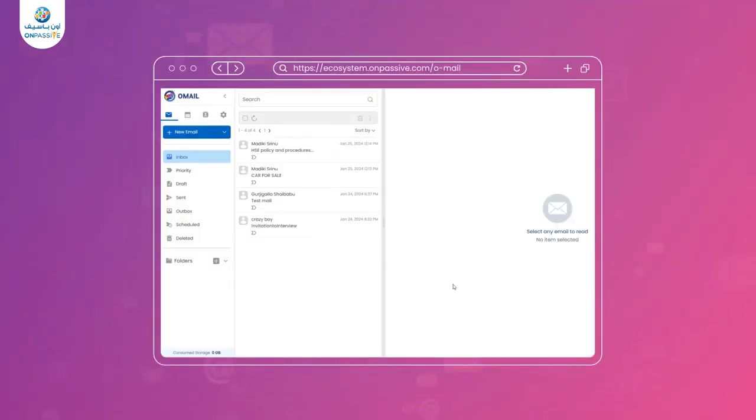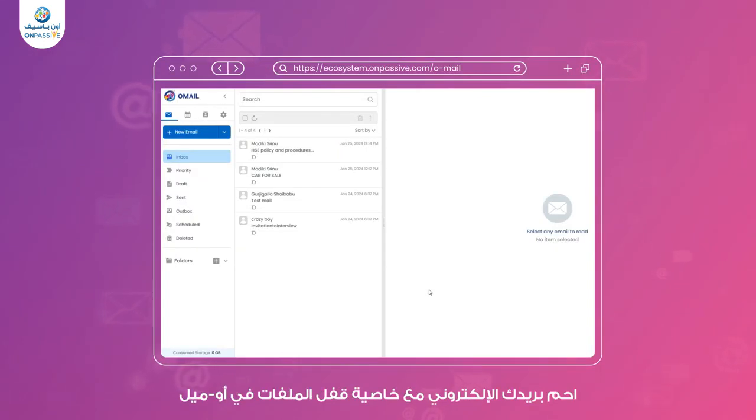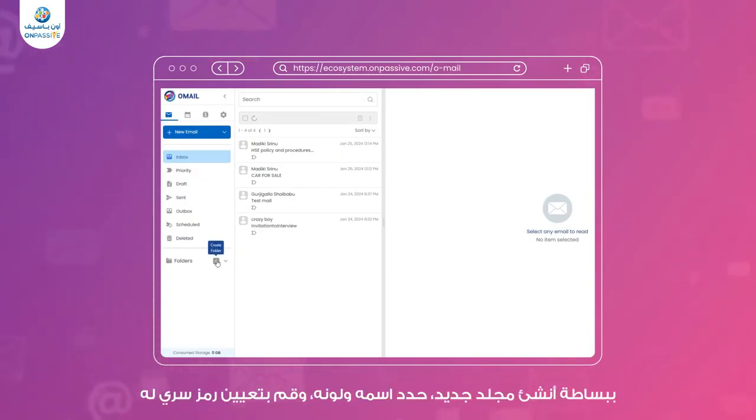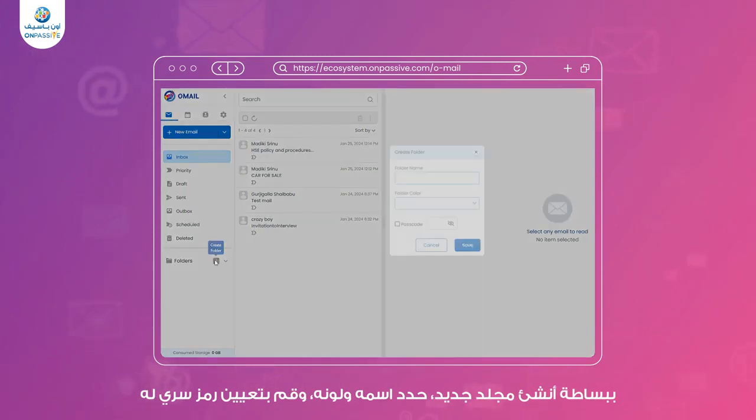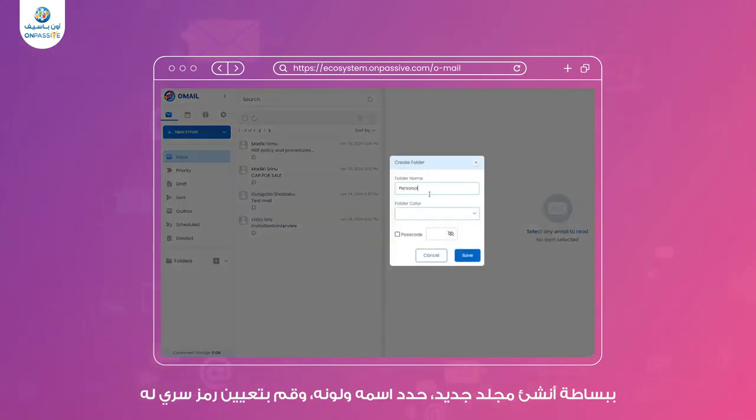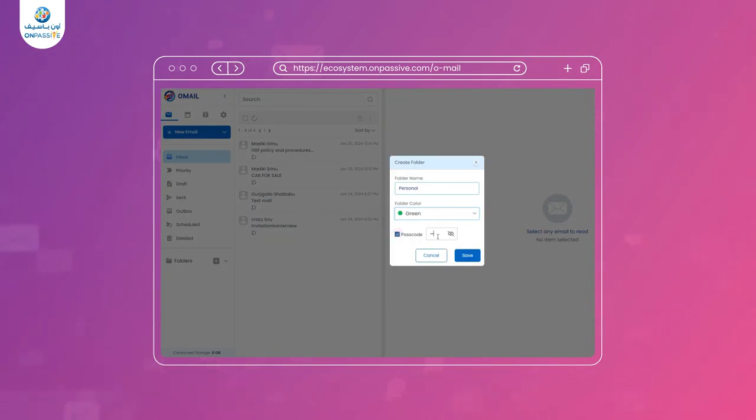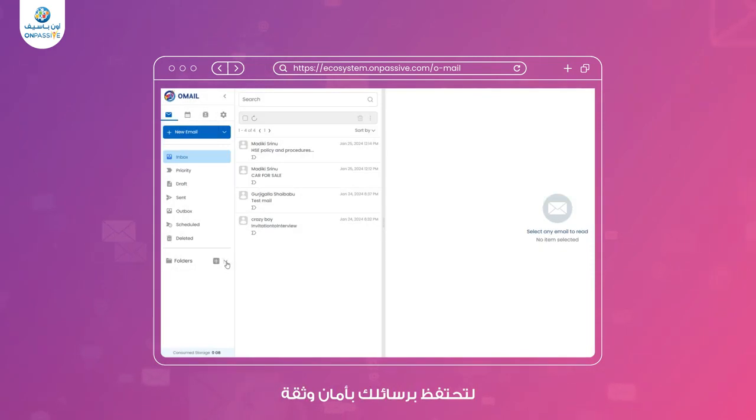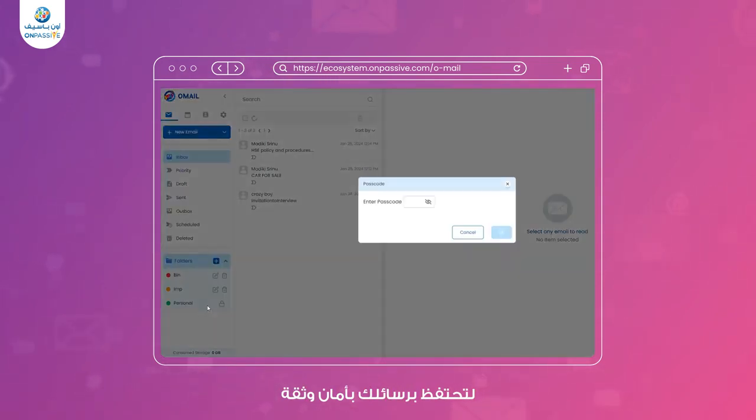Folder lock. Managing your emails just got more secure with Omail's folder lock feature. Simply go to the folder section and create a new folder by assigning it a name, color, and passcode. This ensures that your private emails are protected and accessible only to you. Keep your information confidential with Omail's folder lock.